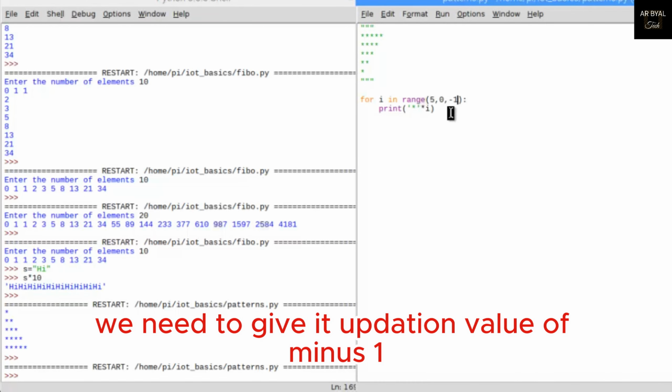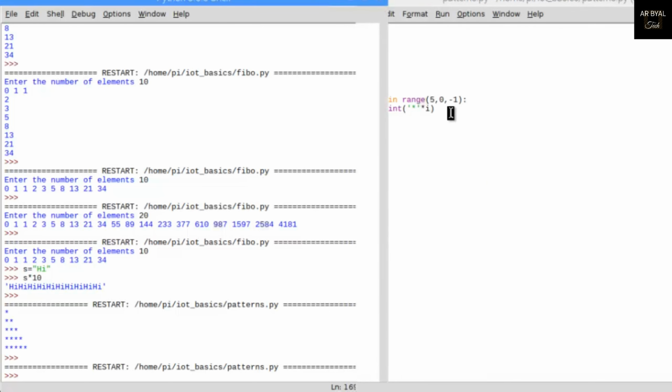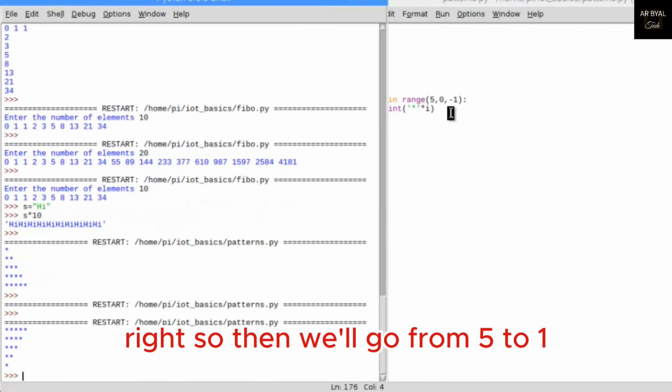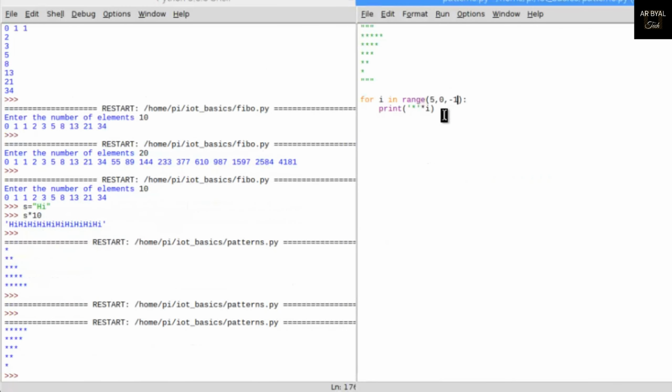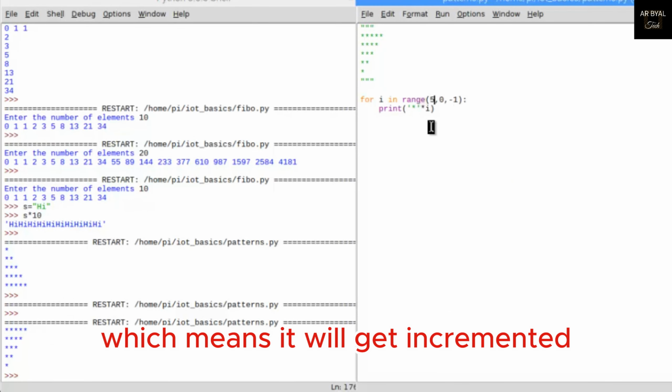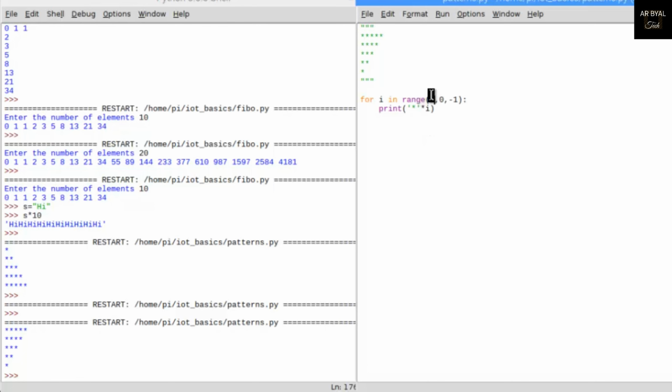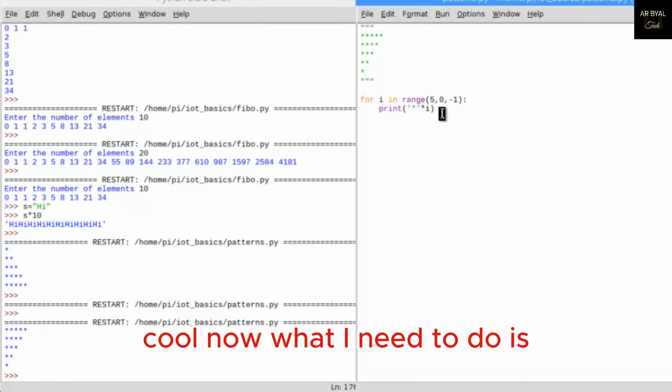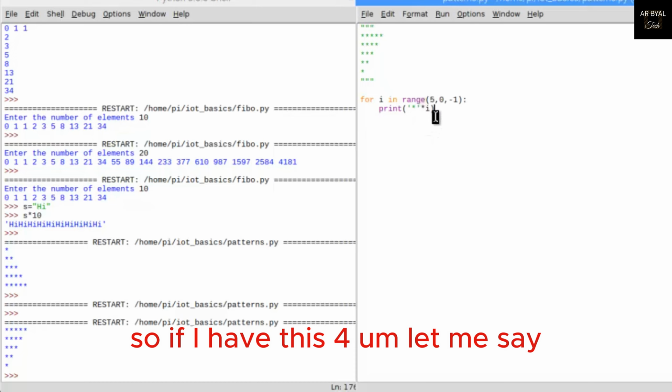We need to give it an updation value of -1. Right? So then we'll go from 5 to 1. Otherwise, it will go from 5 and then by default the value is +1, which means it will get incremented. Cool.